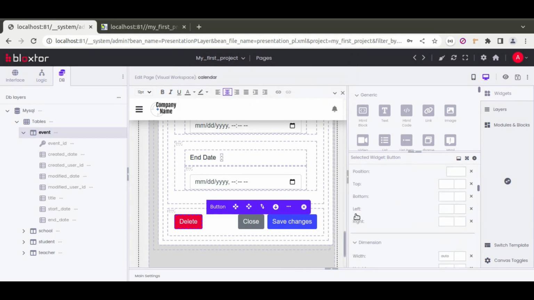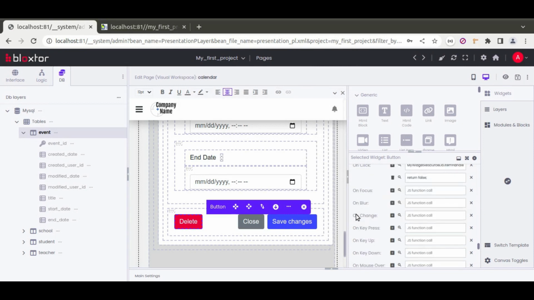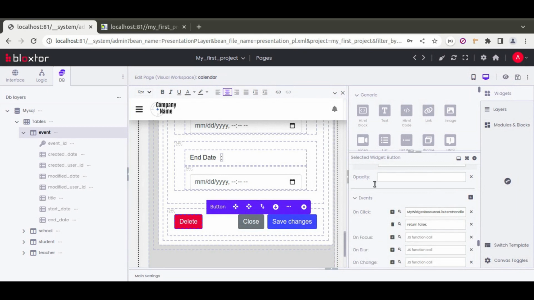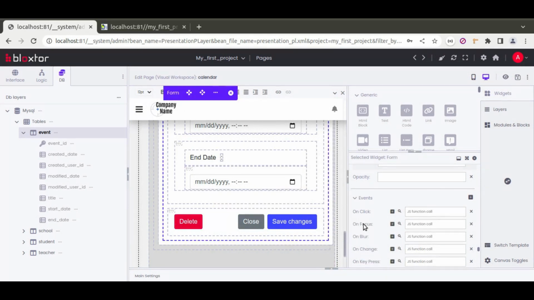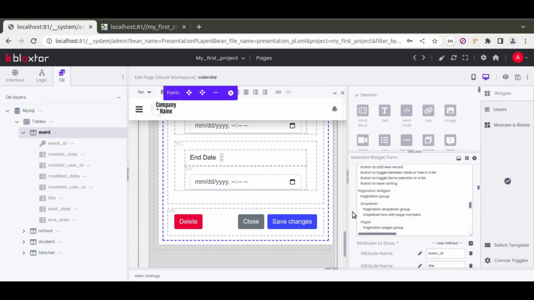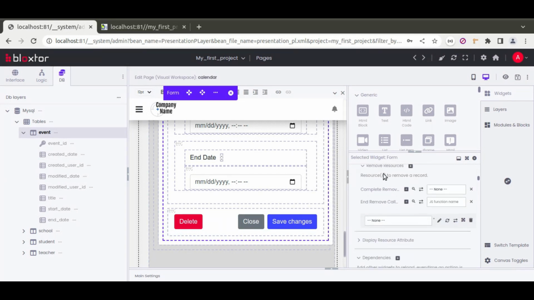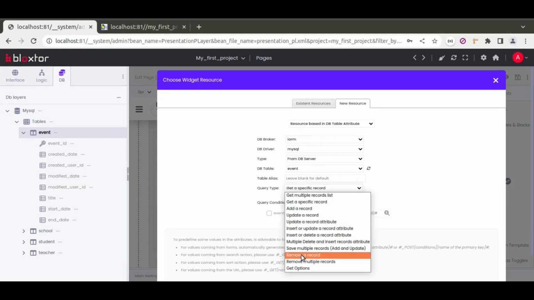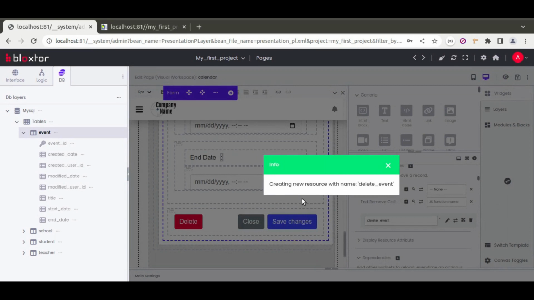And now I can set the trigger of this button. Instead of being the update, I want it to be the remove source resource item, which basically will trigger the remove resource that is defined in the form. So now we need to define in the form the remove resource. So we need to scroll up, go to the resource part in the remove resources, and in here I need to set a new resource to remove the event. To do that, I need to go to this pop-up here and select remove a record. Do update, so the system can create all the logic code corresponding to deleting a specific record.